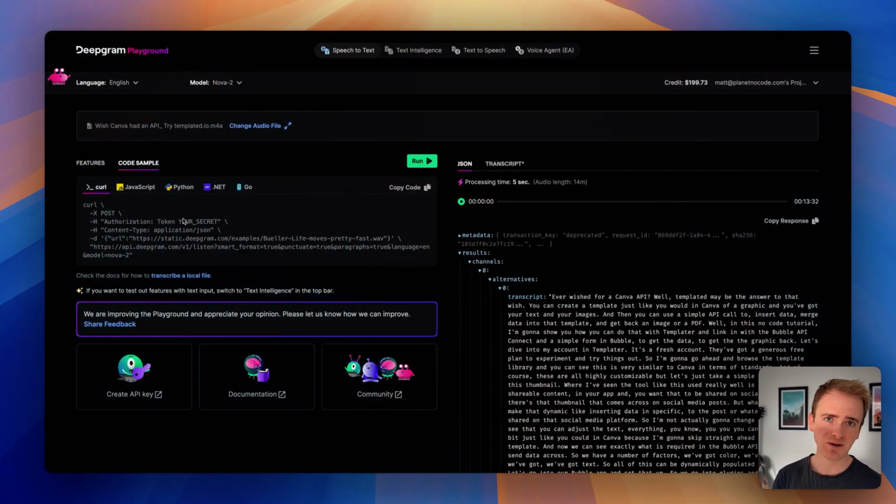But right now we're just focusing on Deepgram. So we need to take this curl call and add it into the Bubble API connector. So notice a few things. First of all, that the type is post, that the authorization is authorization token your API key. Content type is application JSON, although that is now a default in Bubble. You don't actually have to include that anymore.